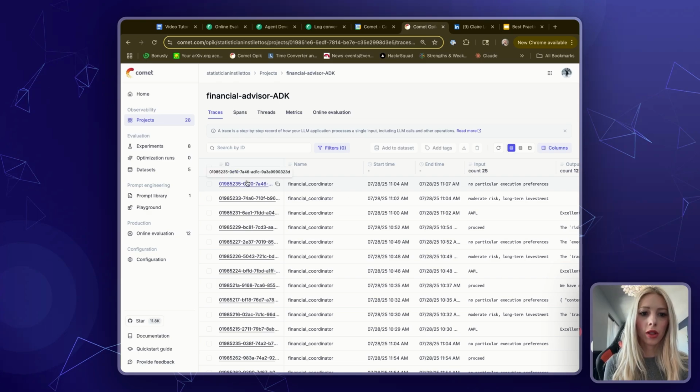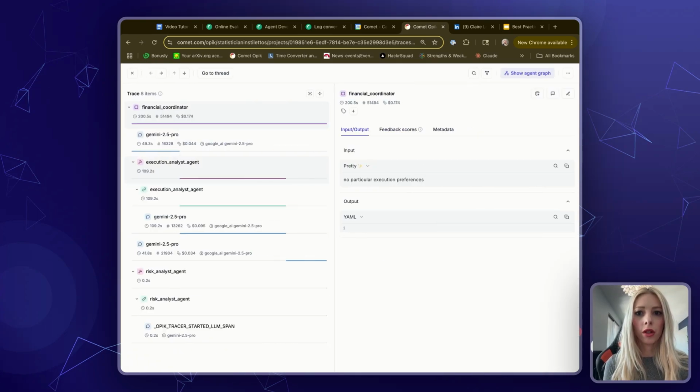Now let's click into one of these agent traces and see what they look like. What we're seeing here is a trace through that agent system. Remember, there was that financial coordinator, which is our general agent that is sending tasks out to these sub-agents. So we see our financial coordinator here, but we also see a few sub-agents that were called: the execution analyst, as well as the risk analyst. And the great thing is that these are calls out to different LLMs. I'm actually seeing cost. So I'm tracking the cost as well as latency on these LLM calls.